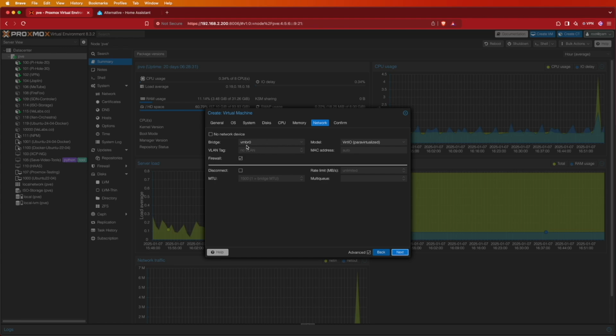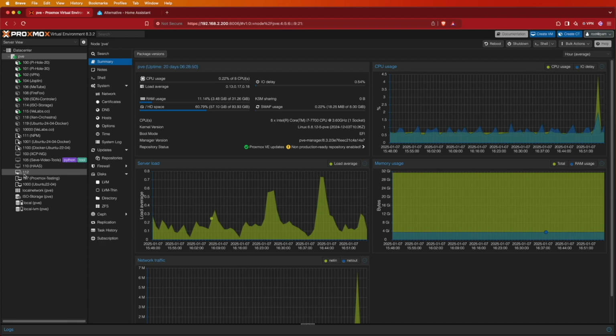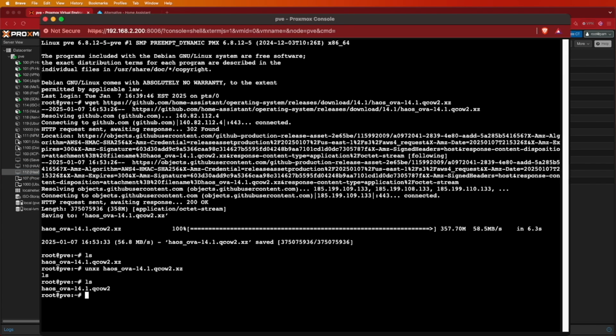Today I'm going to be using vmbr0, which is the default configuration for Proxmox, but remember to set your bridge as needed if you have other requirements for your network. Pressing next, we're asked to confirm these settings, and we can press finish. Proxmox will then make our VM, as you see it appearing right here. We now need to head back to our shell and enter some more commands.